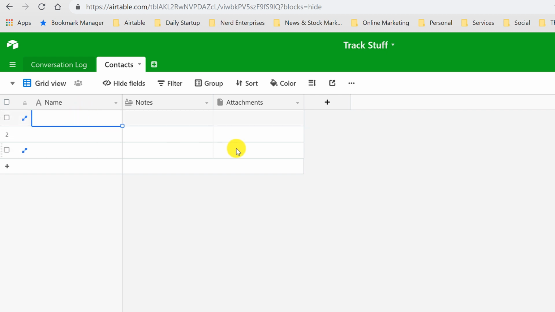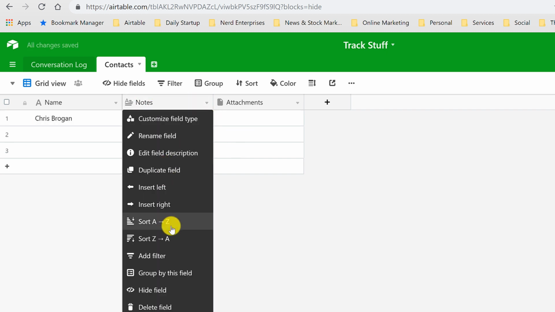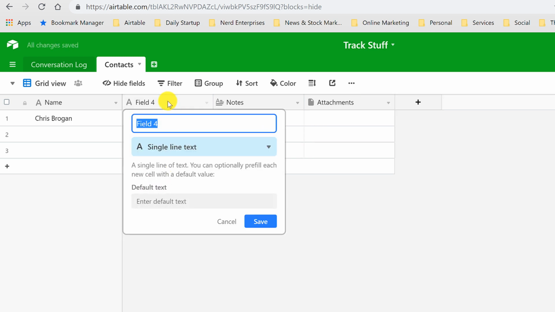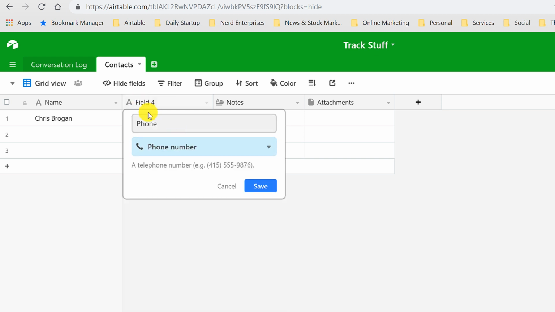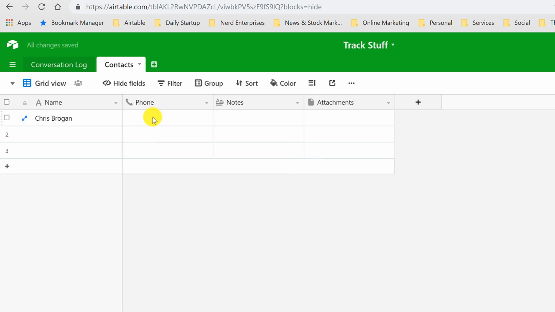So in the contact list, the contact I'll put in as if I'm doing it. So Chris Brogan. Okay, and then what I'll want is, I don't really need much more information. Maybe what I'll do is insert left here. I right-click the field, and I would put his phone number in here, right? And you have a field type specifically for phone numbers in Airtable, so very easy to do, right?